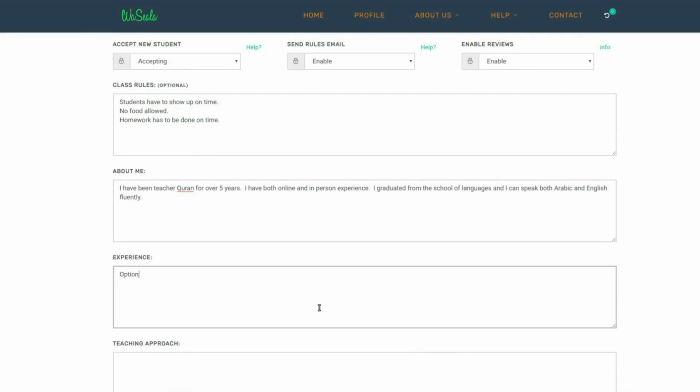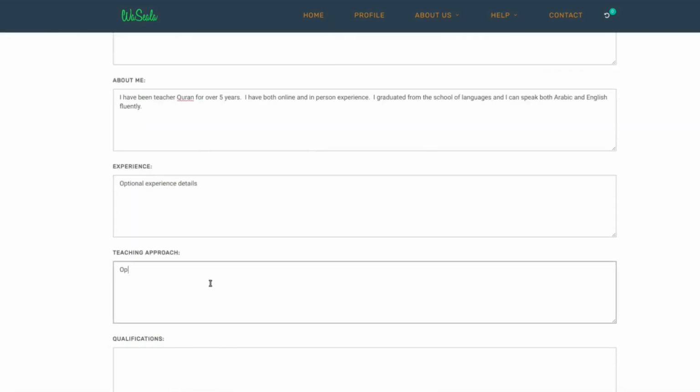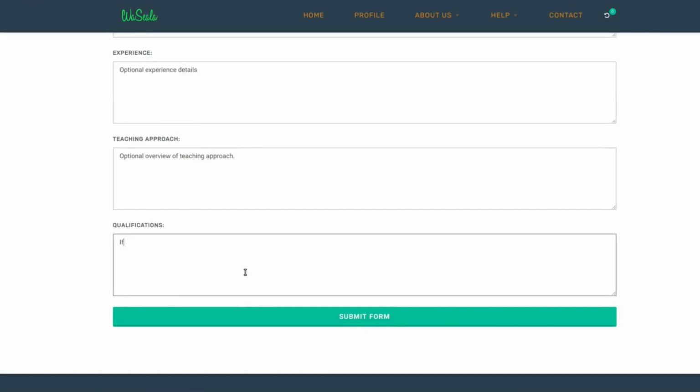The rest of the fields are optional but should be considered as they provide more details on the teacher and might attract parents or students to enroll in your classes. After completing all the mandatory fields, click Submit. You'll be redirected to your profile page.